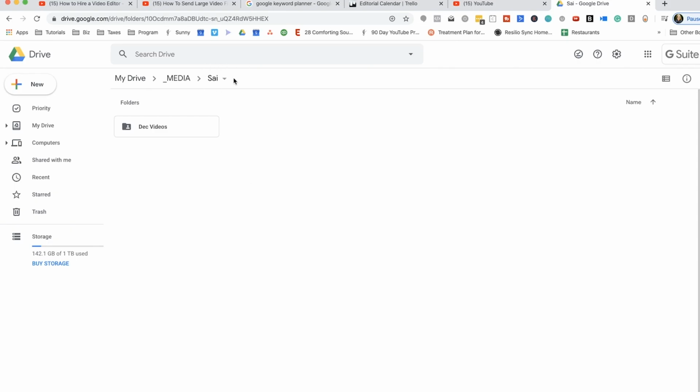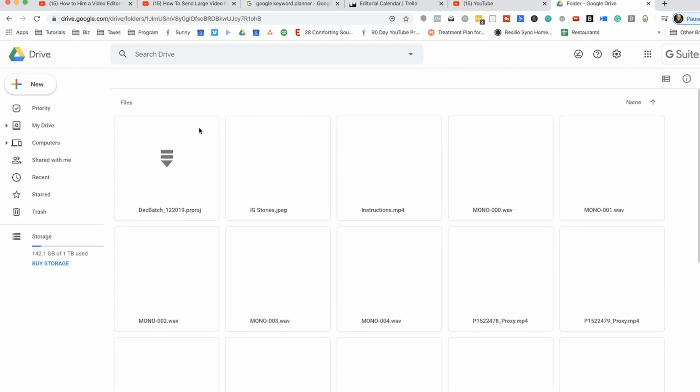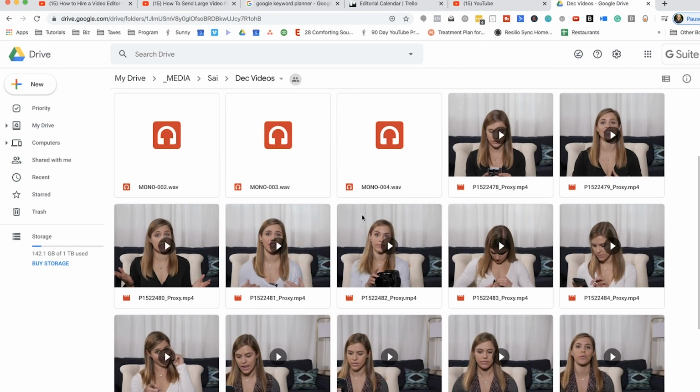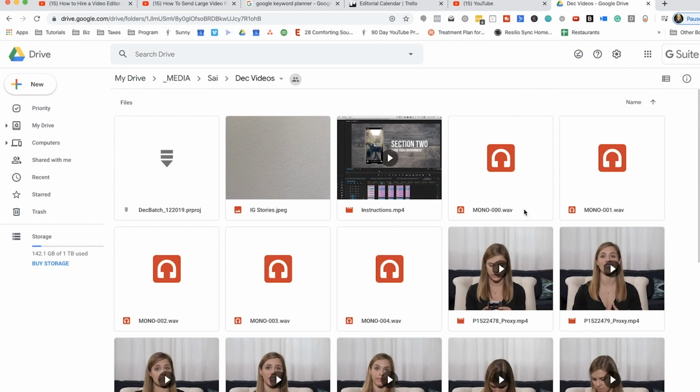So I'll show you how this works on my end. I always create a folder for each editor that I work with. Within that, I add all of the proxies as well as the audio files and possibly any instructions that they might need specific to this project. And then I give them the Premiere project file as well.